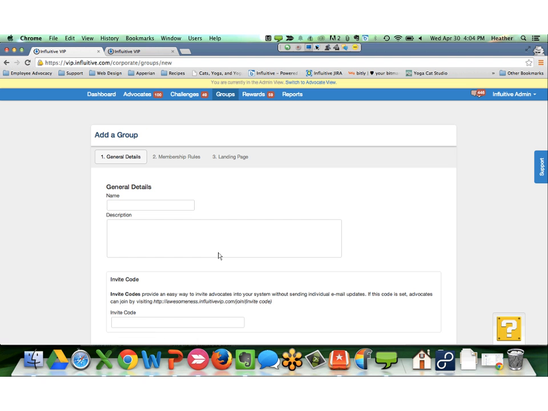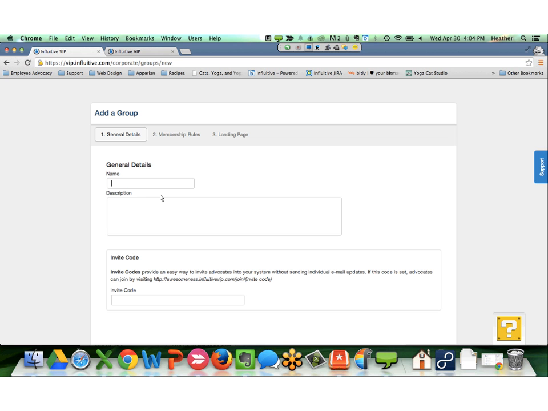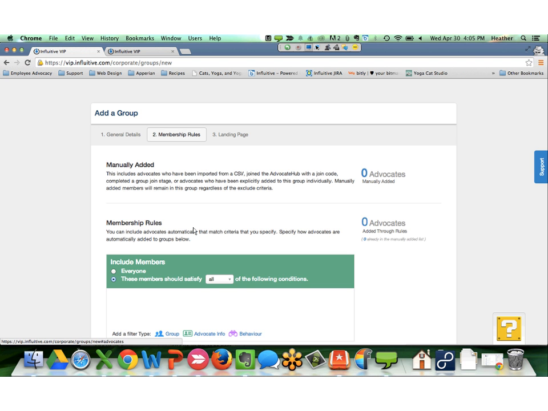You go to the groups page, the tab, and then you click add a group. Then you go to this page. We're going to call it "This is a cool group." If you want, you could put a description. Usually you would put the description based on what your membership is. Then you would fill out your invite code. If you want to invite anyone specifically to join this group, you can send them a URL. We're not going to do that today. We're concerned about membership rules.